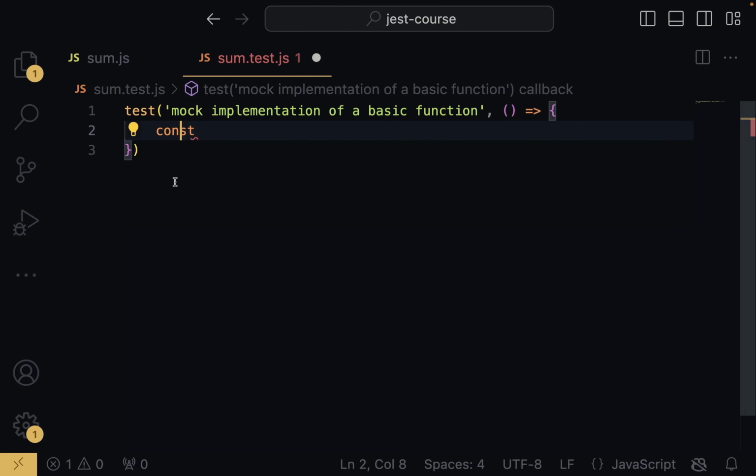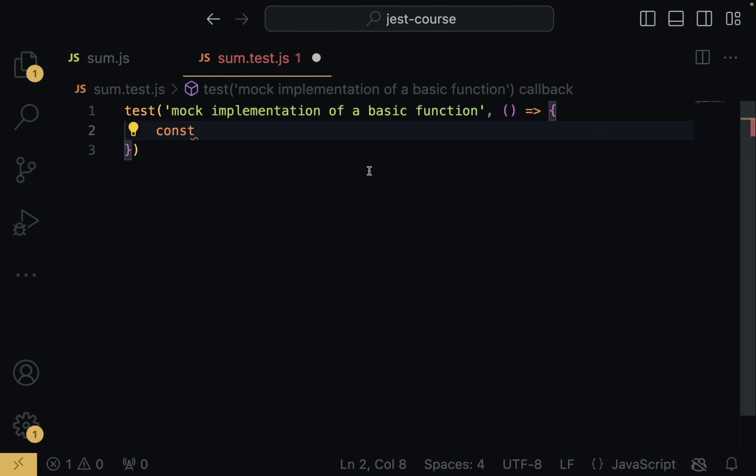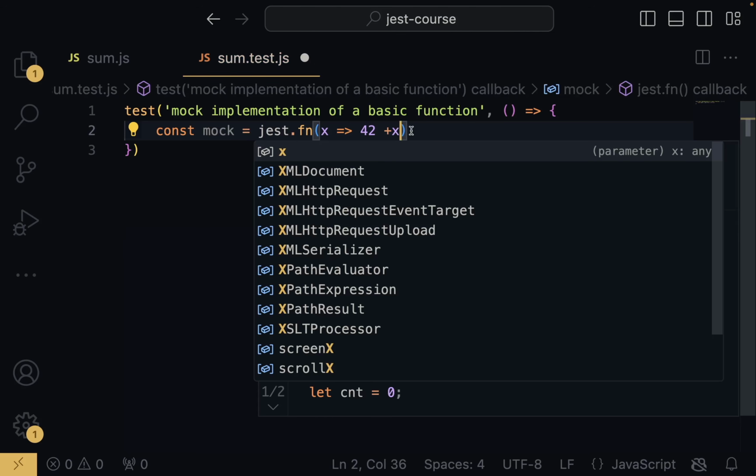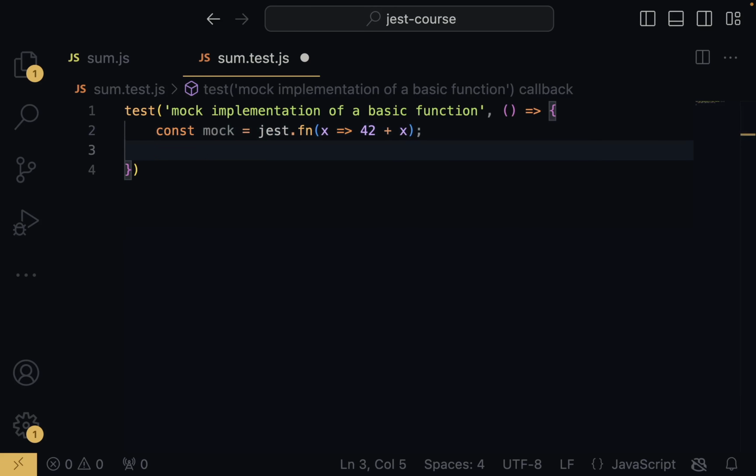As you can see right here, we're not actually doing anything with the sum.js because we don't really need to do anything here. I'm just showing you how to implement a mock function. So we're just going to say mock equals jest.fn, and now we're going to say x is 42 plus x. As I said, this is a very basic function. It's just going to return 42 plus whatever value we give it.